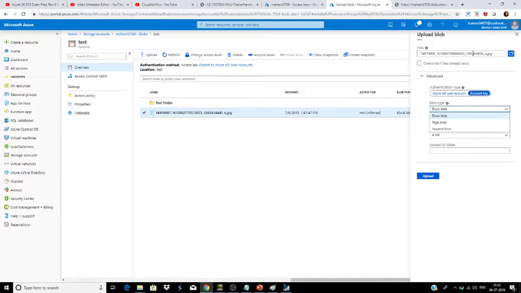Let's suppose I am uploading an image. Where should I put it? I should put it inside the blob, which is recommended by Microsoft. If I'm uploading a log file, where should I upload it? I should upload it inside the append blob. And if I'm uploading a virtual hard disk, I should upload it inside the page blob. That's the recommendation of Microsoft.